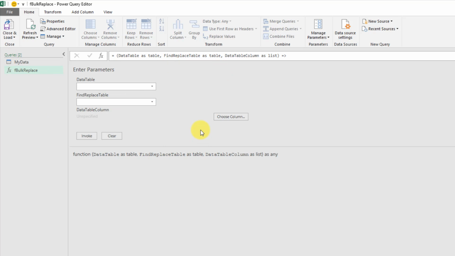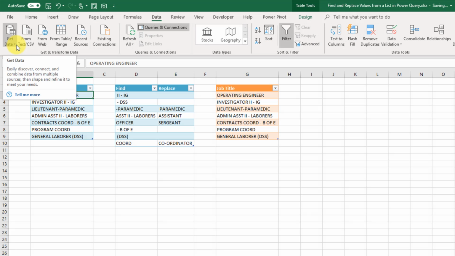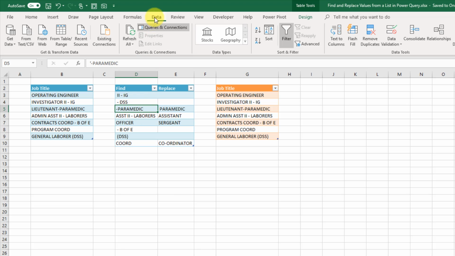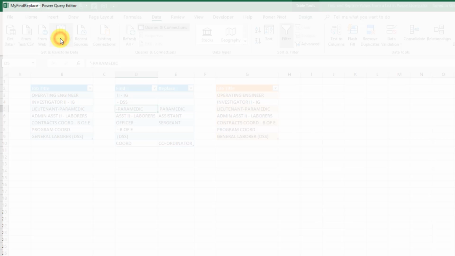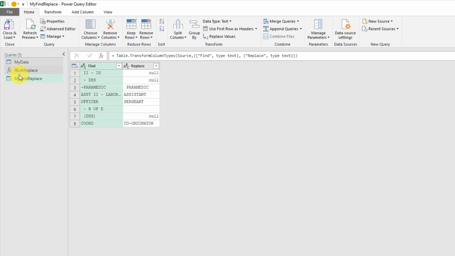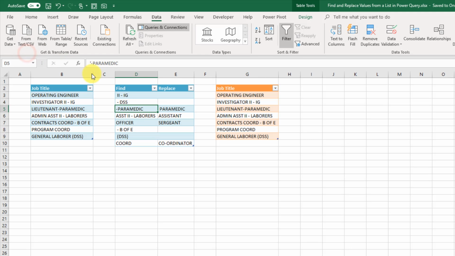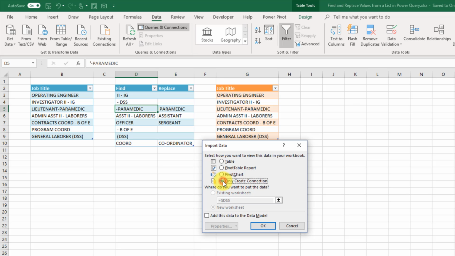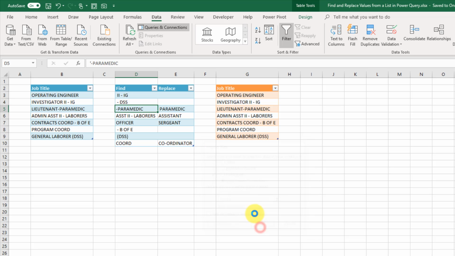And that's gone and created this function here. So it's got those three parameters here. And before I go ahead and use this, I'm just actually going to have to import my find and replace table. So I'm just going to close and load this. So I'm just going to select that table, go into the Data tab, and From Table/Range, and I'm just going to close and load that as a connection. So I'm just going to create the connection and press OK.